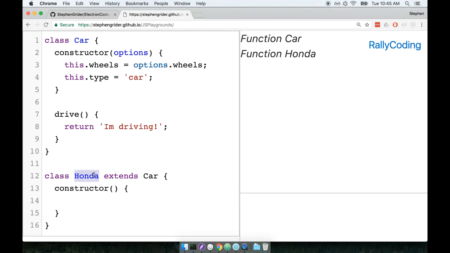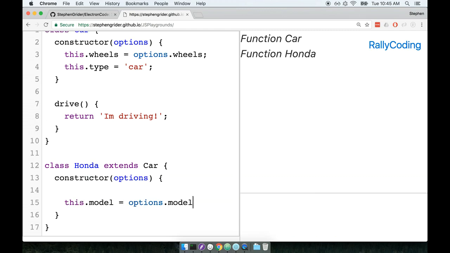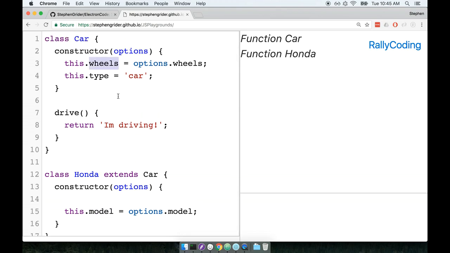So maybe we'll say that a Honda has a color. Or how about a model? Let's do a model. So a Honda has a model type. An example of a model type might be like a Honda Accord or a Honda Fit. These are types of cars that are Hondas. So maybe inside the constructor right here, we'll receive some options object again, and we'll say this.model is options.model. So maybe the requirement here is that whenever we create a Honda, we have to both specify the model of the car, and we also might need to specify the number of wheels.